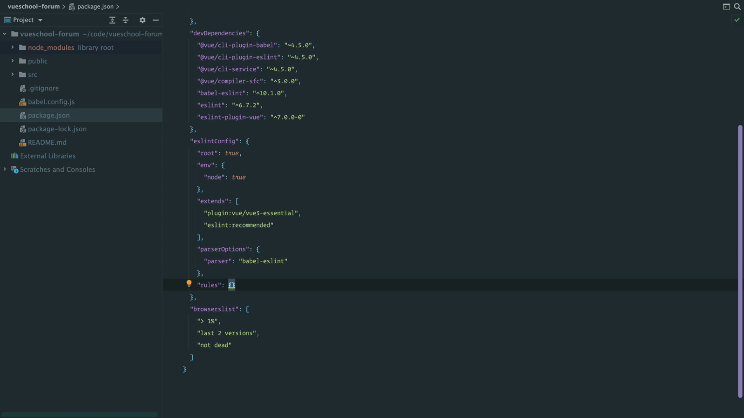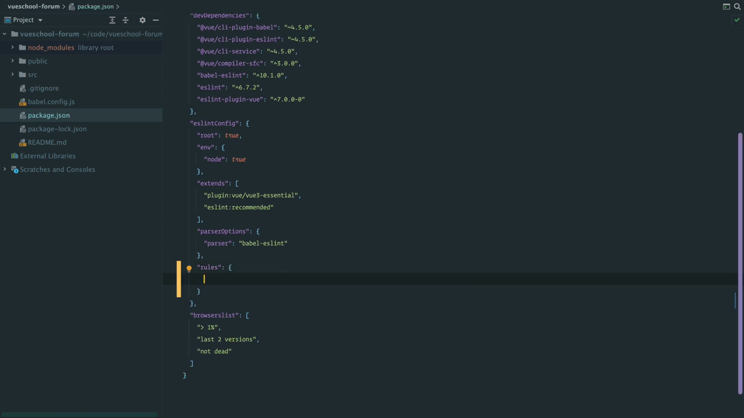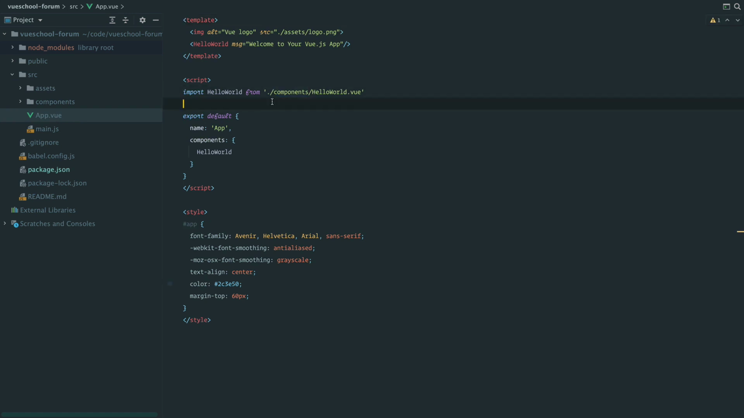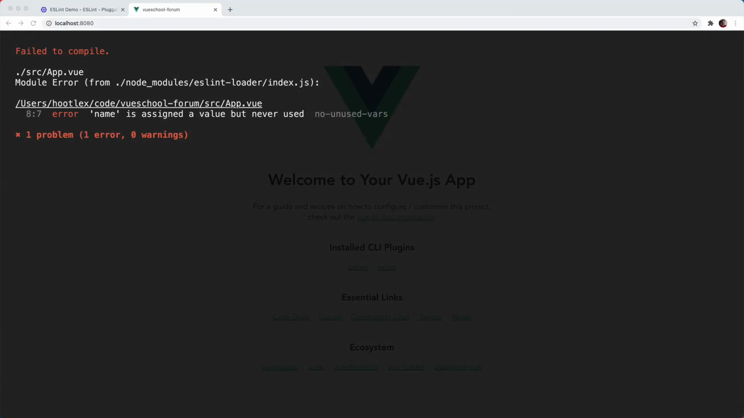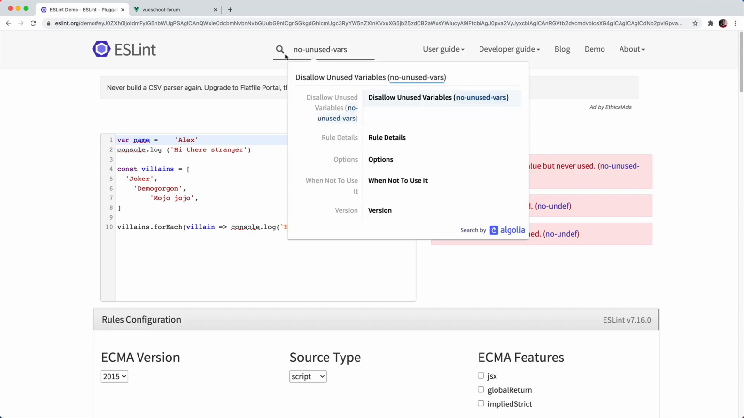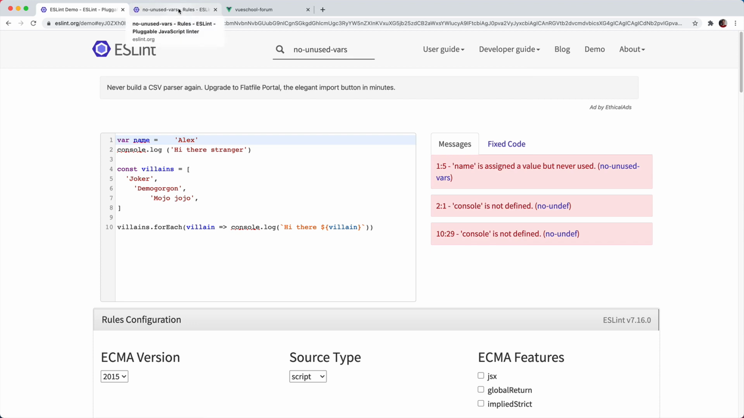In order to disable this rule, I will add a new property with a rule name, and then I can set it to off. What I need here is the name of the rule. When working with ESLint, it is easy to find the name of the rule that you want to alter, since it is always provided along with the error. Let's define an unused variable within AppView to see what happens. In the browser, we now get an error coming from ESLint. Here we can see the name of the rule. You can then adjust it in your project settings or search for it on the ESLint documentation to learn more.